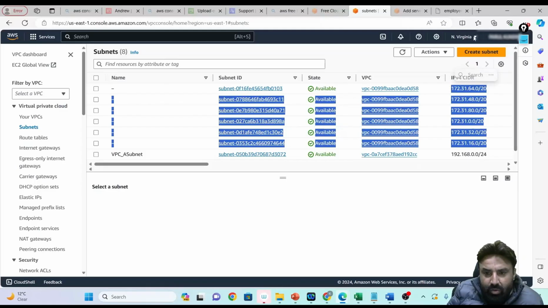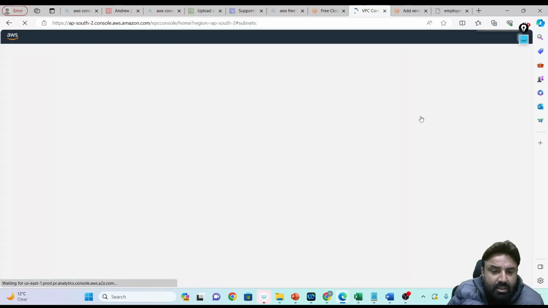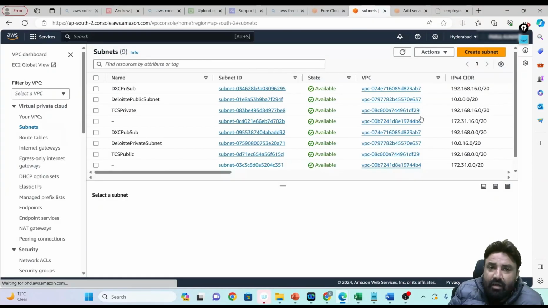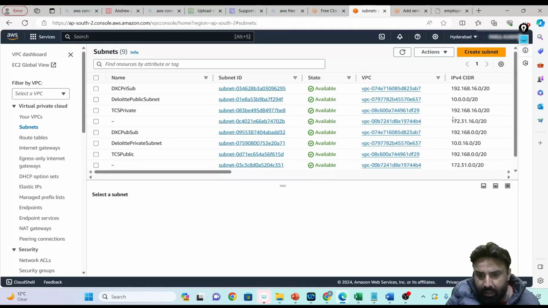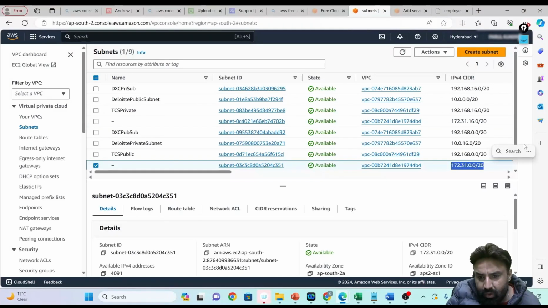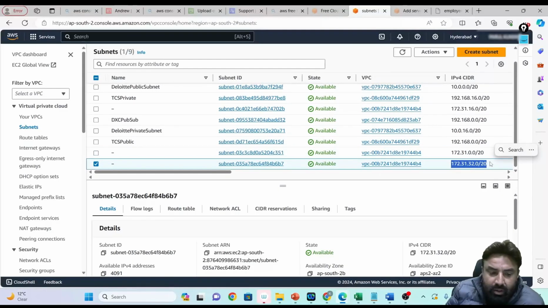If you go to Hyderabad, Hyderabad has 3 availability zones, so it has 3 default subnets. Let me show you that also. Default subnets start from 172.31. Hyderabad, yes, 172.31.1, 172.31.2, and let me scroll down, and yes, 172.31.3. So there are 3 default subnets in Hyderabad.